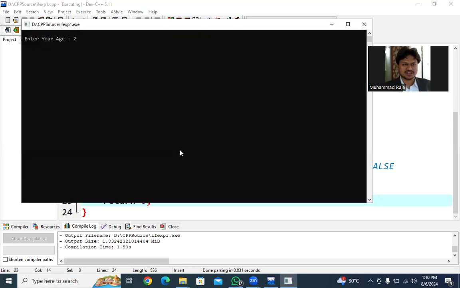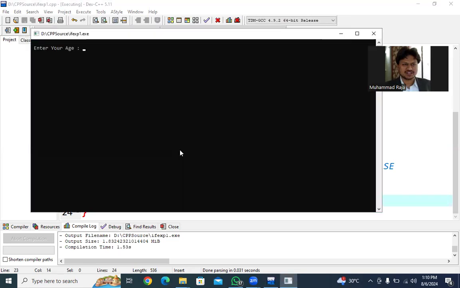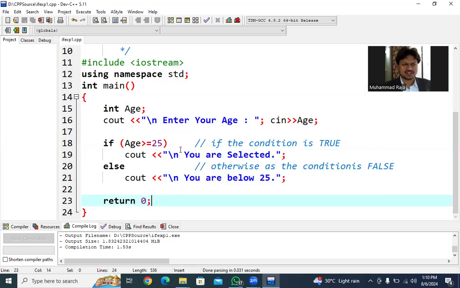So if your age is 21, it will respond to me: you are below 25. Then again I run the program, and this time I put my age as 38, and here it says you are selected. It means both have the same condition, but we must remember every condition has its appropriate position. The else-less if is a very useful thing.